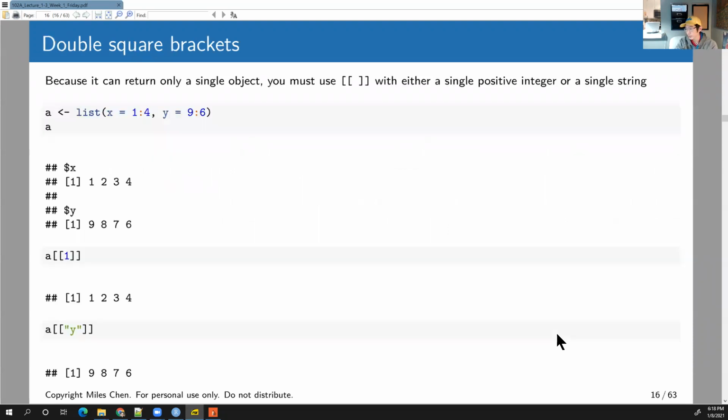All right, so this is just how a list will print. Here I've got list A, and the elements inside of list A are named. We've got two elements: element X is values 1 through 4, and element Y is values 9876.